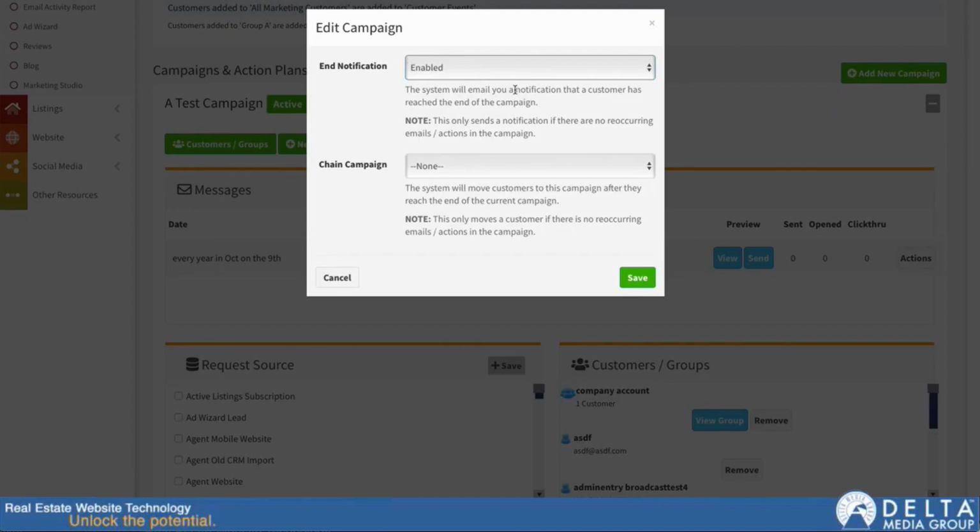So basically it's indicating to me that since I'm no longer sending messages to the customer from this campaign, I should either verify they're set up for another campaign, or set them up for a market watch, or do whatever else I need to continue to have the system send correspondence to that customer on my behalf. So the whole point is just notifying you when a customer's reached the end of the campaign and won't get any more emails from it.